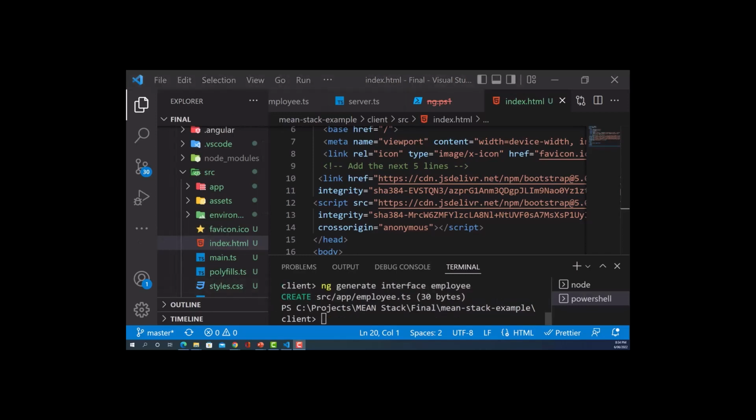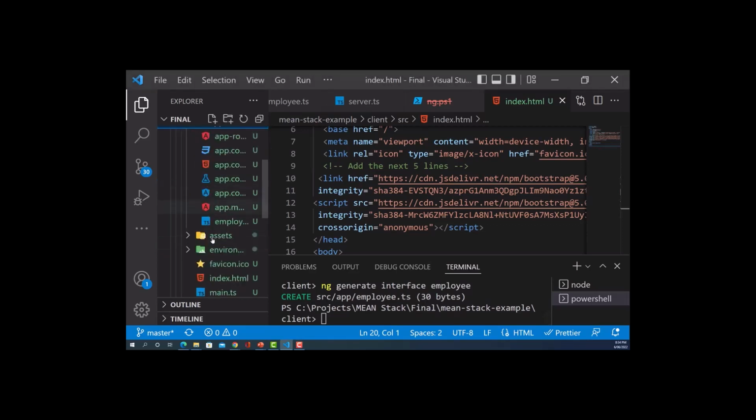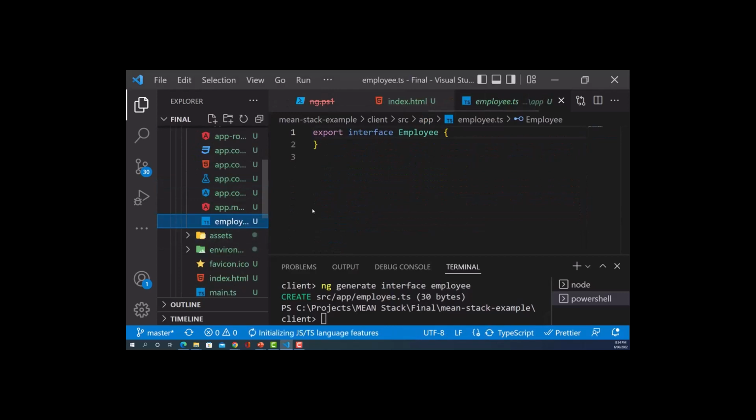So as you can see, it has already created source app employee.ts. This is the TypeScript file, and this is the interface. You can see export interface employee.